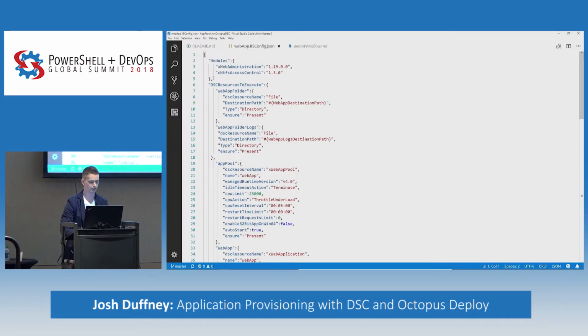So here we have the JSON DSL. It basically has two object constructs. It has the modules object. What we wanted to do is we didn't want to have a dependency. We're not using a pull server, obviously, in this case. So how do we get modules around?